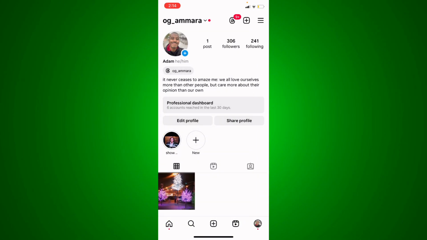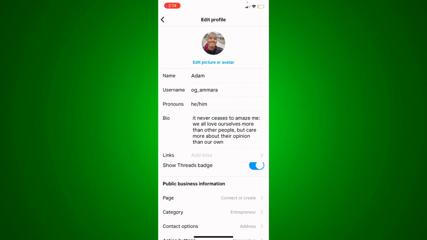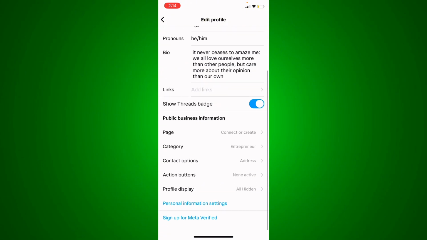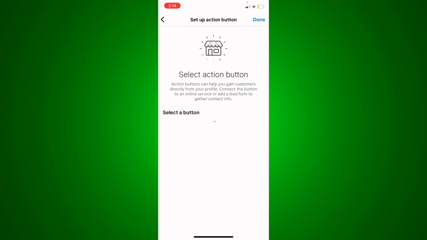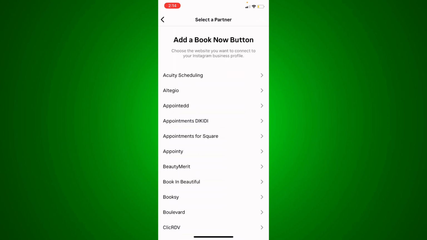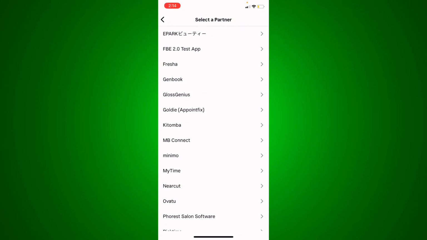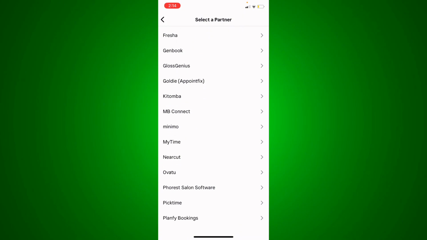Now as you can see, this is my professional dashboard, and if I wanted to add a huge button for people to follow me, I'm going to click right here, edit profile on my professional mode, scroll a little bit down, and then go to the action buttons. In the action buttons, you're going to add whatever you want. So let's say, for example, I'm going to add book now, and I'm going to add an appointment or something like that related to my product, right?